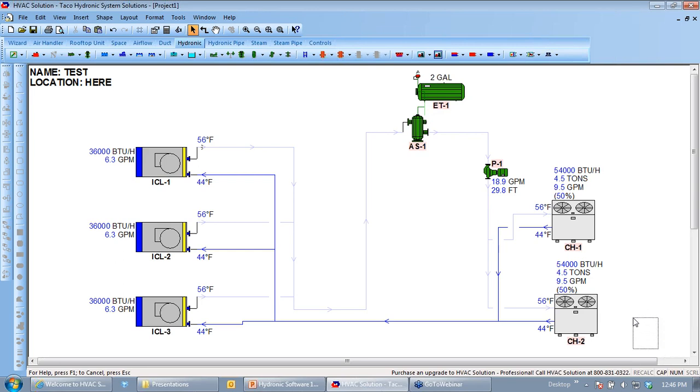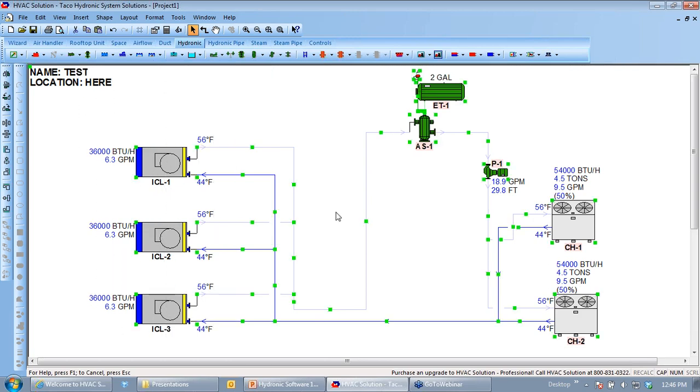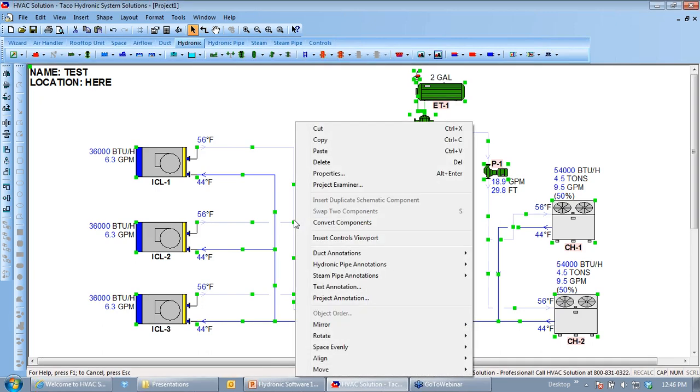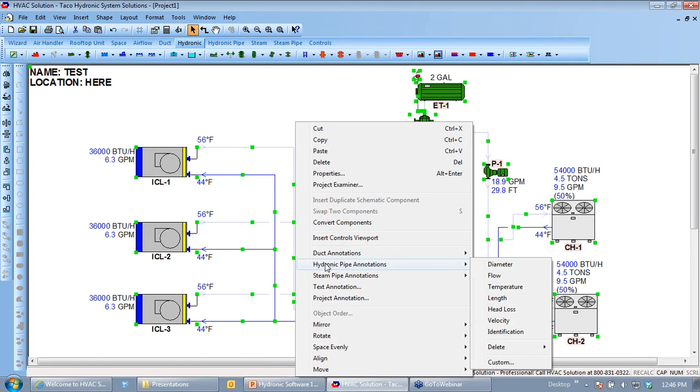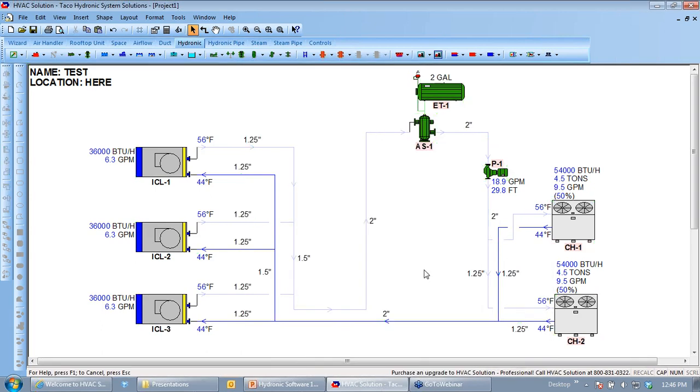So one thing I can do is take my mouse and draw a box around everything I'm working with, so everything's highlighted at the same time. Then right-click on any of those things, and I have several choices, one of which is add some piping annotations. So if I go to pipe annotations and click on diameter, it'll show me the diameter of each piece of pipe.